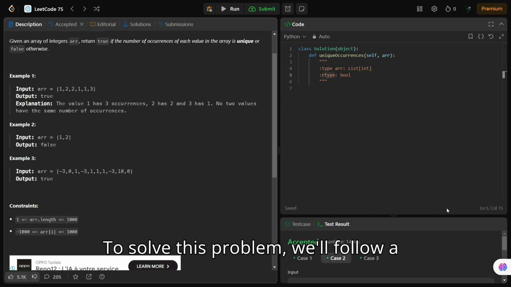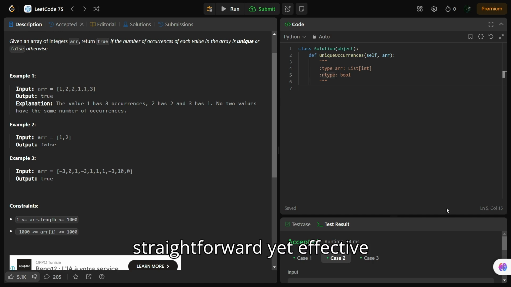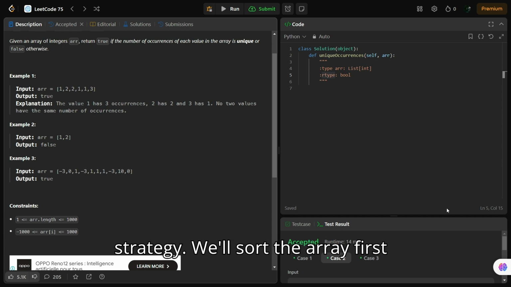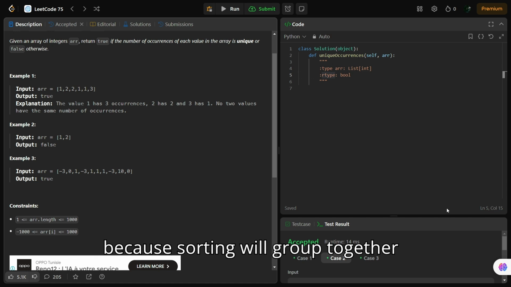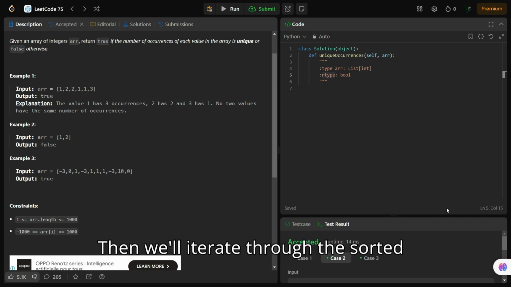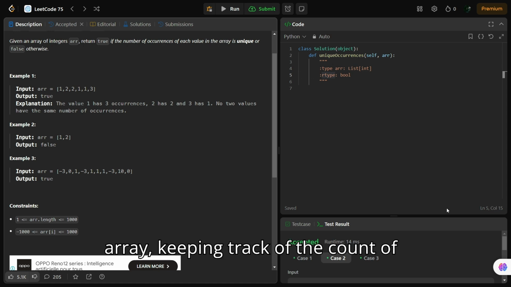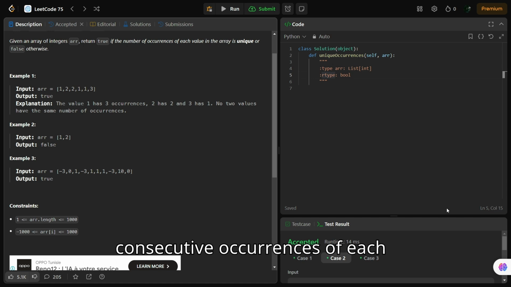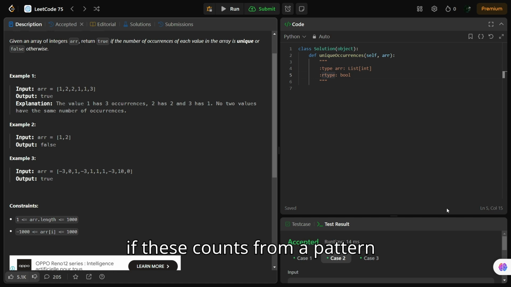To solve this problem, we'll follow a straightforward yet effective strategy. We'll sort the array first because sorting will group together identical elements consecutively. Then we'll iterate through the sorted array, keeping track of the count of consecutive occurrences of each number. Finally, we'll check if these counts form a pattern where each number occurred either once or twice.